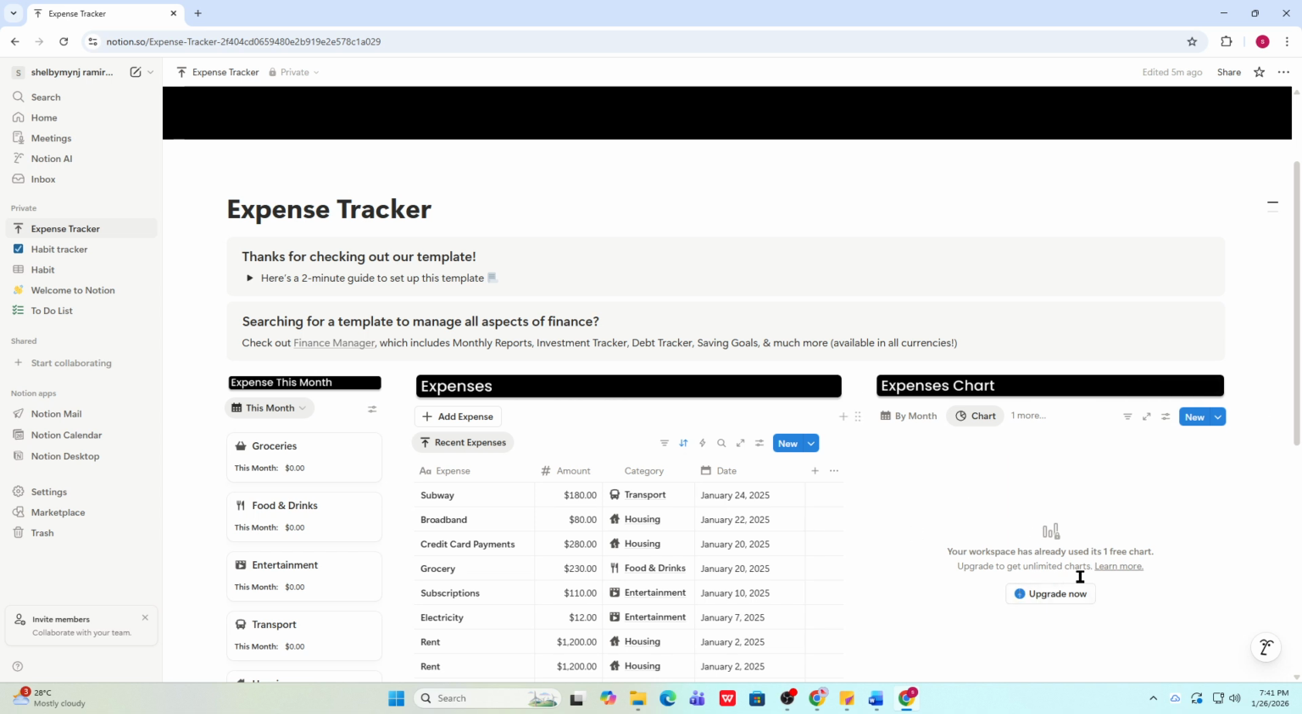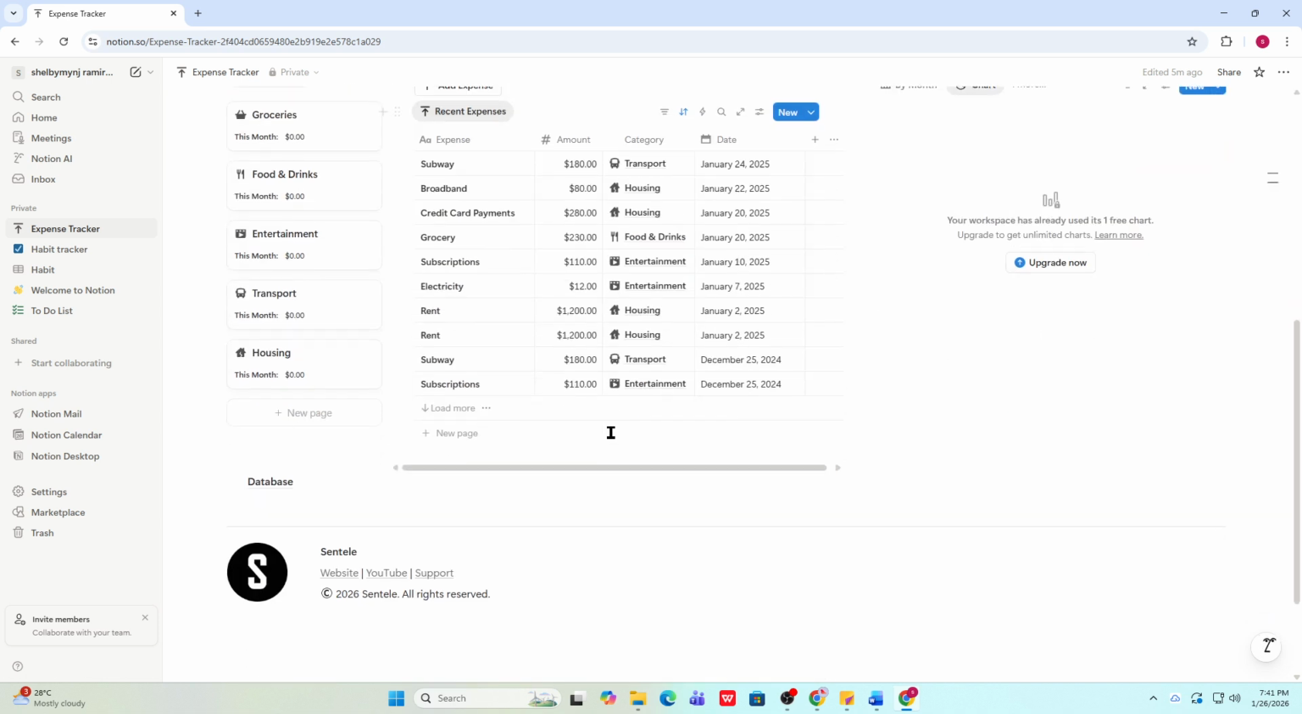No manual syncing required. Finally, review the chart for accuracy, then share the page with collaborators or duplicate it for future tracking, and that's it.